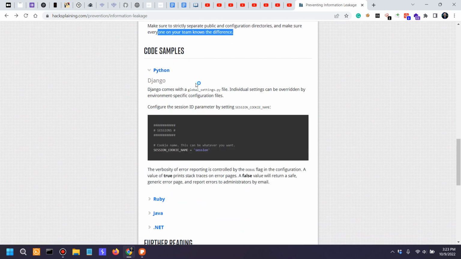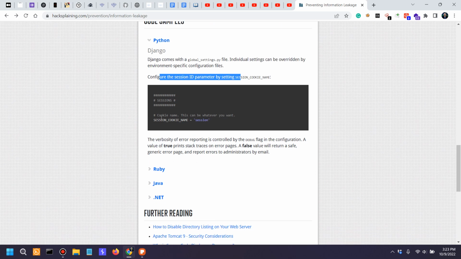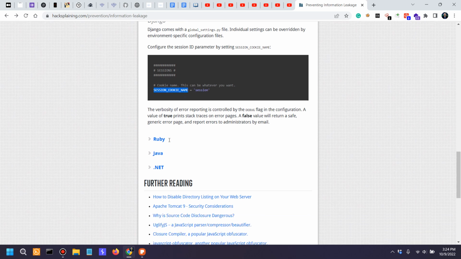We have code samples. I'm not sure why they would be useful for Django. So, configuring the session ID parameter, in this situation you would try to make the session cookie name as generic as possible.